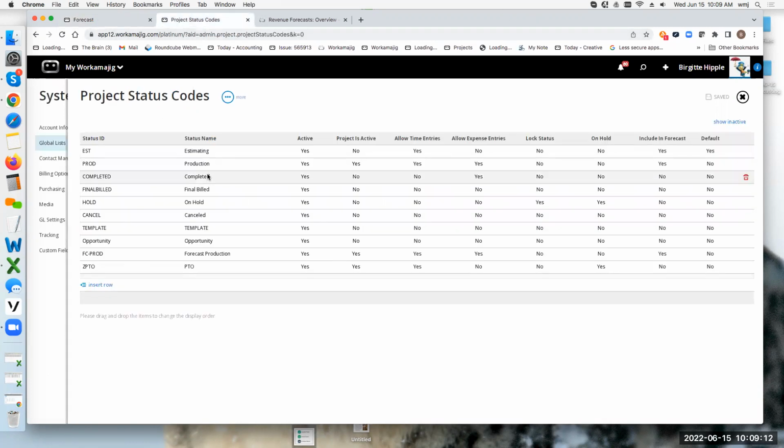So back to project setup. The project status codes are the first gatekeeper for your project. So if you have a project and you'd like to bring it into the revenue forecast, it needs to be in the correct status. If the status says include in forecast, then that's the first check mark that the revenue forecast uses to determine whether it's bringing it into the forecast or not.